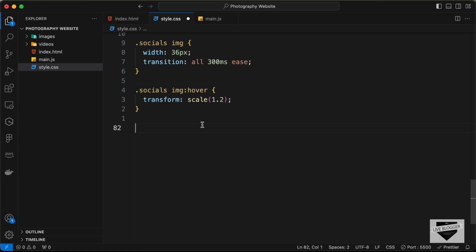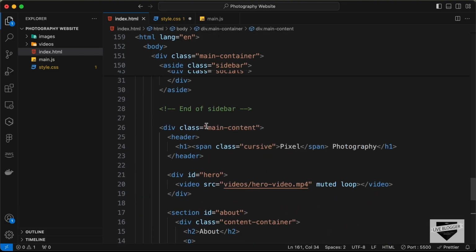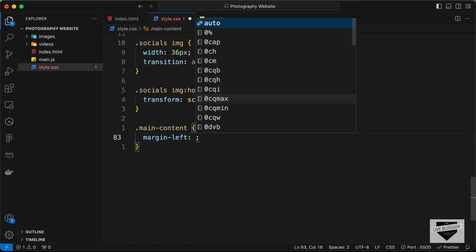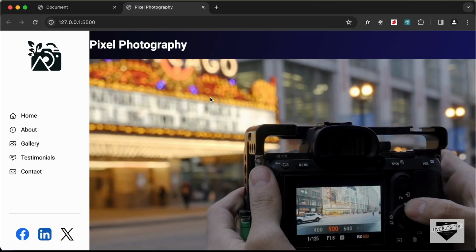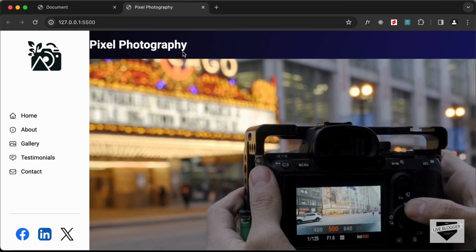So let's go ahead and type main content, which is the class that we gave for this division. So here we have this main content, and let's go ahead and add a margin left of 240 pixels. And now we can see that we have the sidebar on the left side and all the content on the right side. Right now, let's start styling this header.